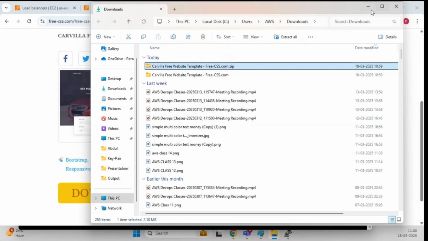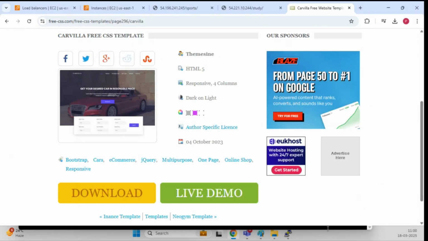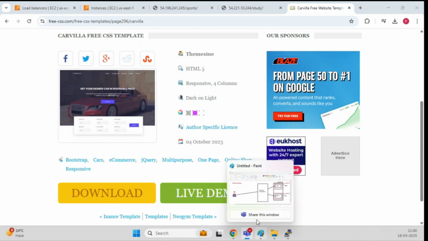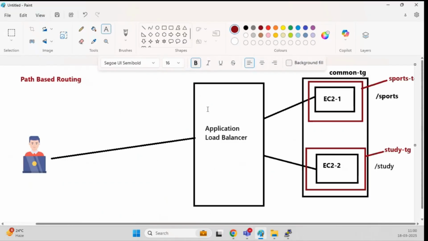Now similarly, here also what we can think of is, you will be accessing one particular website, and whenever on your website you click on sports, then your traffic will be redirected to this particular EC2 instance, and whenever you click on study, then your traffic will be redirected to this particular target. This is what we are trying to understand here, because that's what is known as path-based routing.